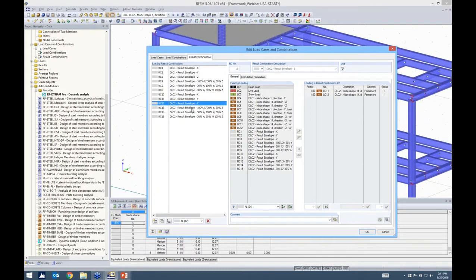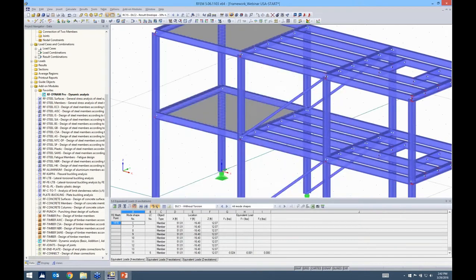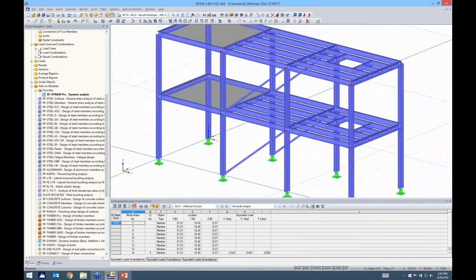Then our 100/30 rule is used again. Again, for each result envelope here, you can see the components that make up this specific result envelope. And we can tell here by our factors that 100% is being applied in the Y direction and 30% in the other 2 directions. So that's just the difference between accidental torsion and not applying accidental torsion.